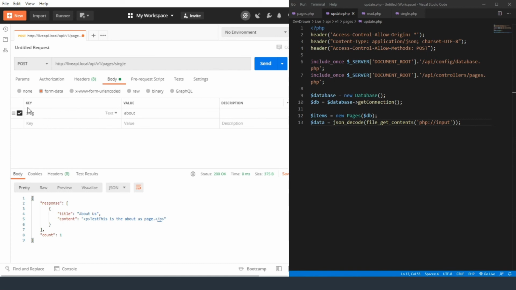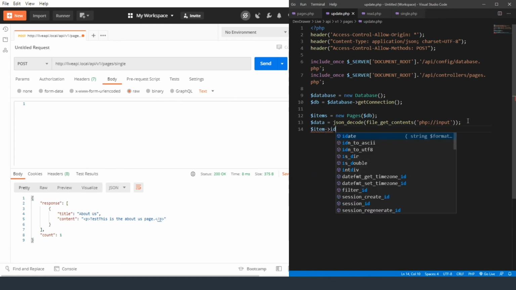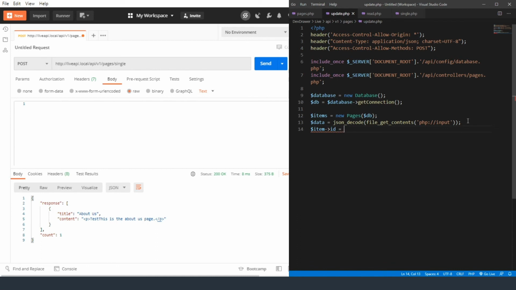So over here we're sending form value, but what we're actually going to do on the next one is in this raw, we're going to be sending over a JSON string, which is what you would do inside of your JS file. Just right now we're going to be emulating it on Postman rather than doing it inside of the JS file. And this will just grab whatever we send over to it. So in order to update a page, we want to set an item ID, and we're going to make that equal to this data that is sent over and the ID object.